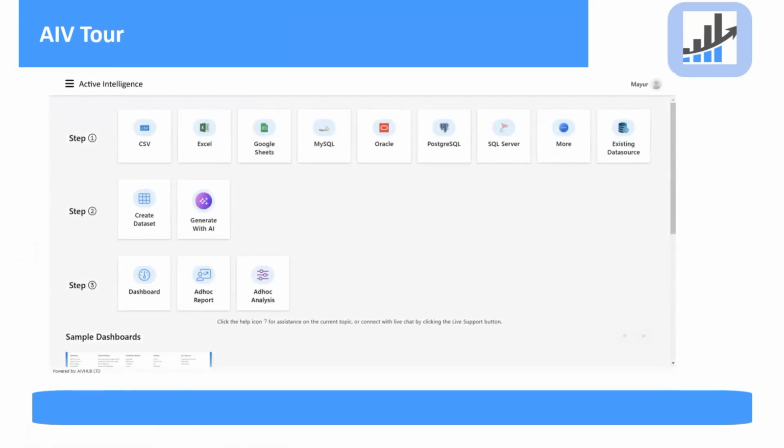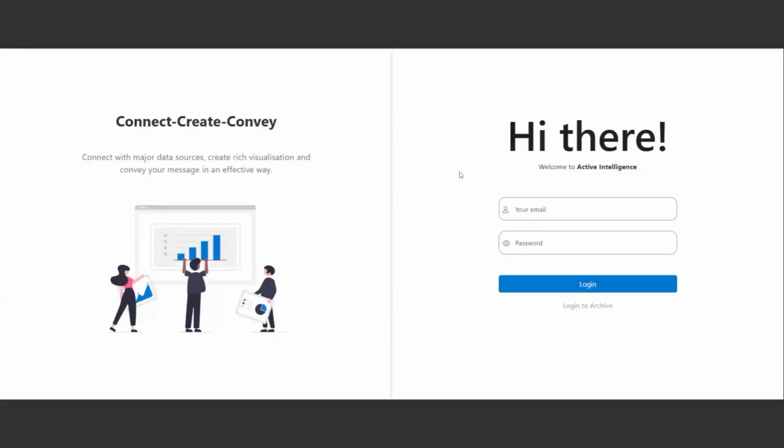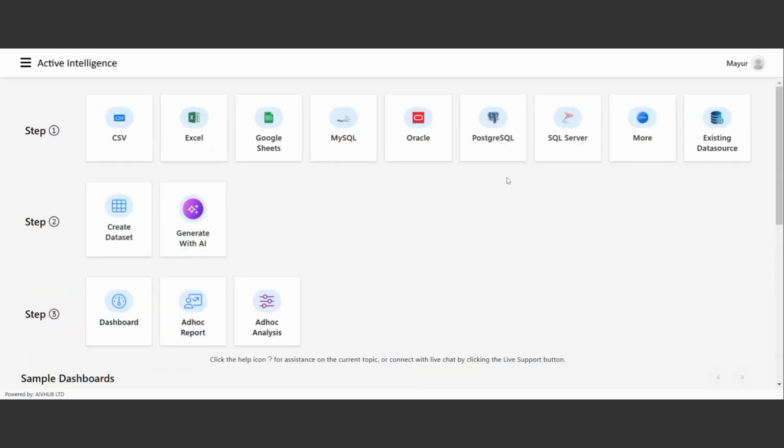So I will take you to the AIV tool. If you see this page, this is typically the AIV login page. You have your own username and password to log in to AIV. Once you log into AIV, you will land on the landing page of AIV. This is the home page of AIV.